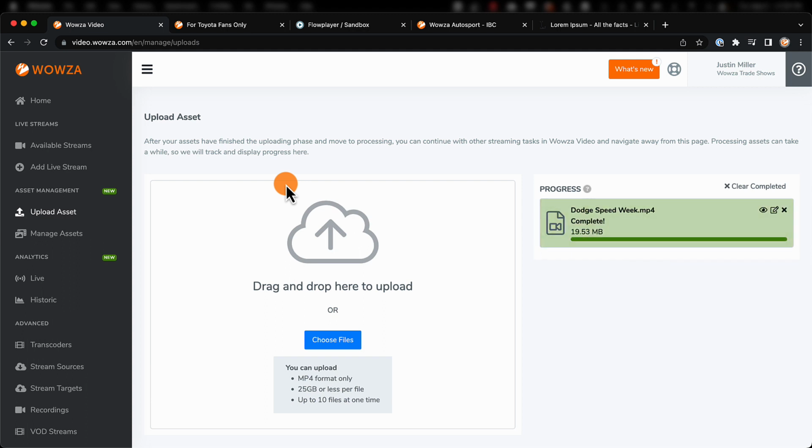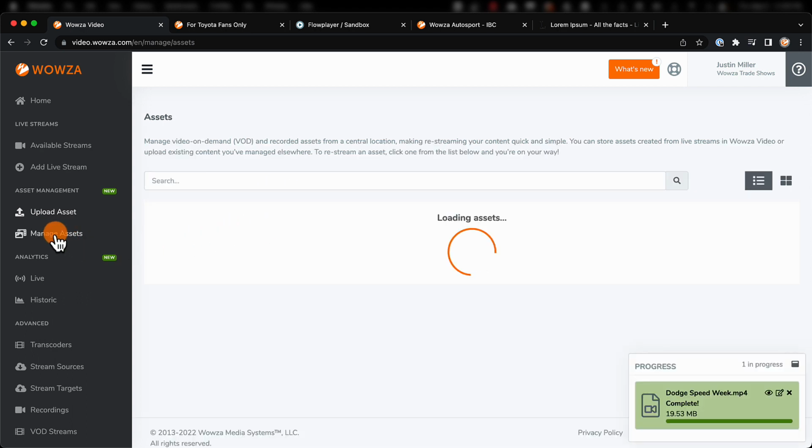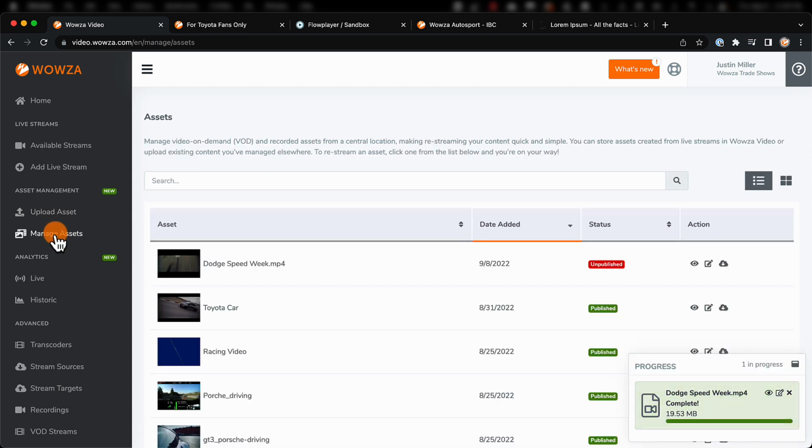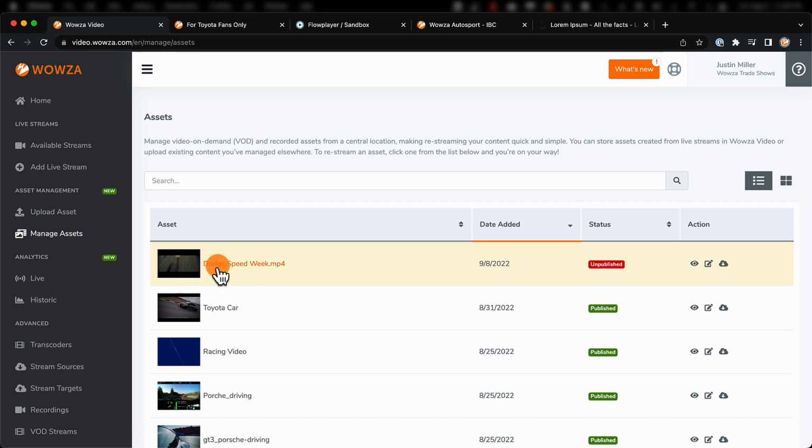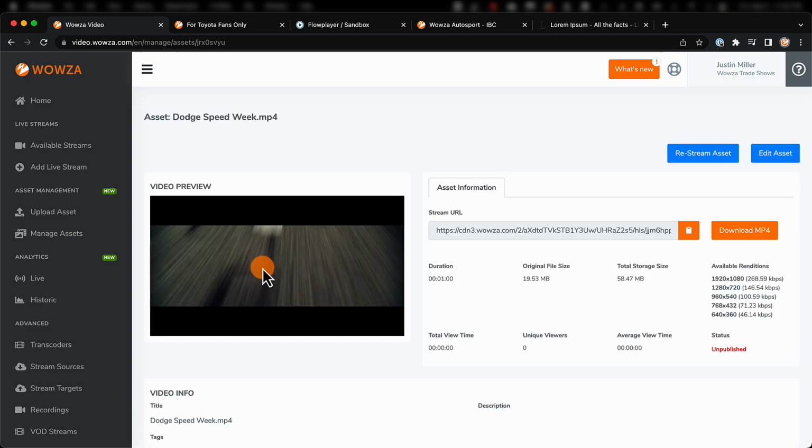Once it's done, you'll see the file next to your other uploaded files or recorded streams under Manage Assets. It's here where you can manage your entire asset library. If you look more closely at the asset I've uploaded, you can see it's currently in an unpublished status and therefore not viewable. On this page, we have the options to restream that asset as live, edit the asset, copy the stream URL, and even download the MP4.